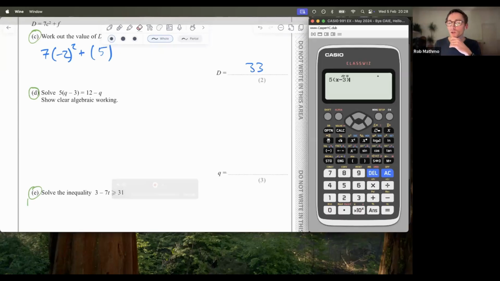Now I want to put equals, but you don't want to hit this equals because it's going to think you're trying to find the answer. So you want to find another equals somewhere on your calculator that isn't that equals, and it's up there. You see this weird little red equals. If you hit alpha, then calc, it pulls up this red equals and puts it in there. Now we're going to go 12 minus x.